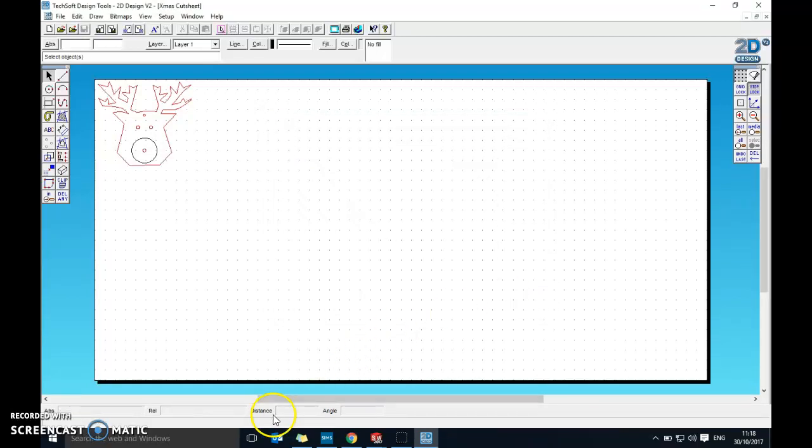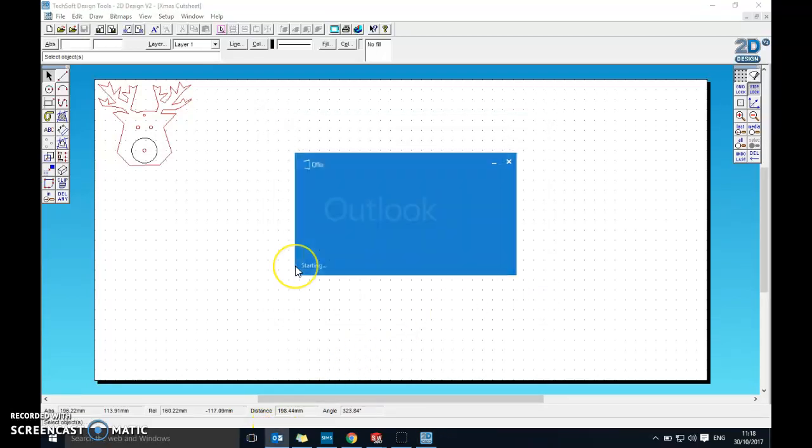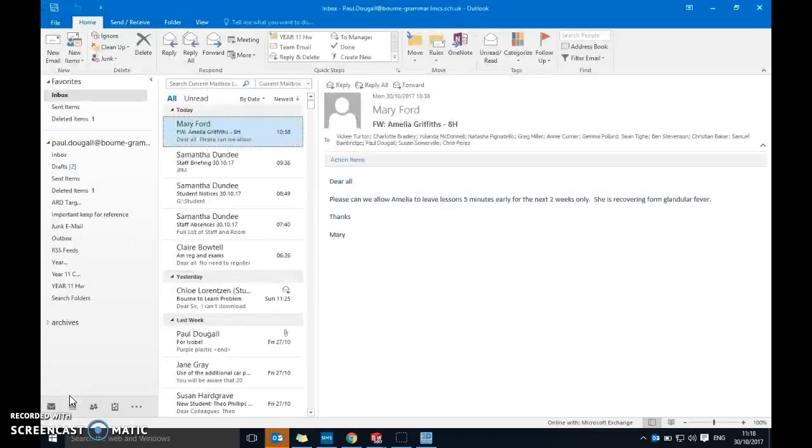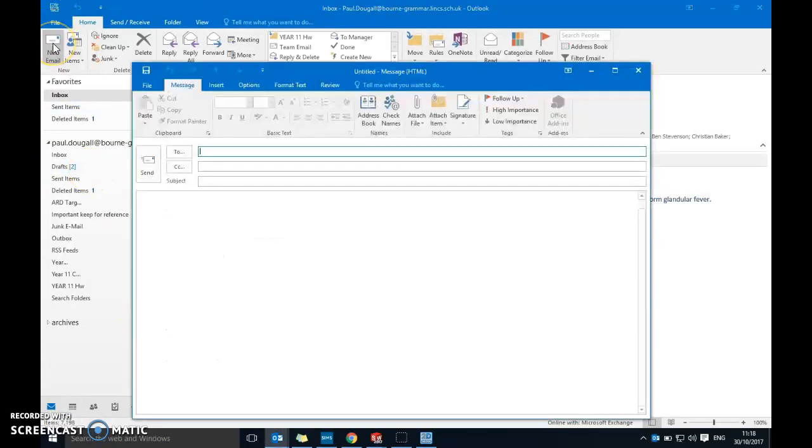Okay, at which point I would open up my emails and I would email that to the laser cutter. To email the laser cutter, just type in laser cutter and it should come up. If it doesn't come up, you can just type in laser cutter. Let's see if I can ignore the auto and go check names. If you click check names, it should work out that it's laser cutter.